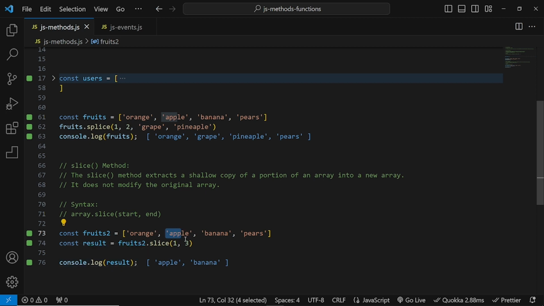This is to tell you that the slice method is going to take items from the start up to, but not including, the end. So if we were to look at the item at the index of 3, it's going to be pears, but the slice method didn't include pears. It stops at the index of 2. That is why we have apple and banana in the console. So basically, this is how the splice and the slice methods work.